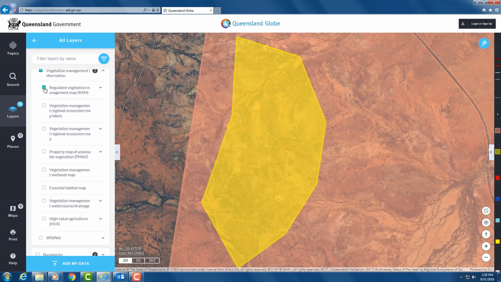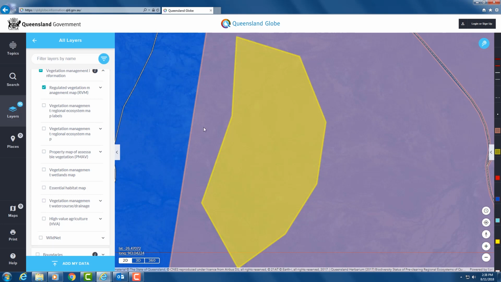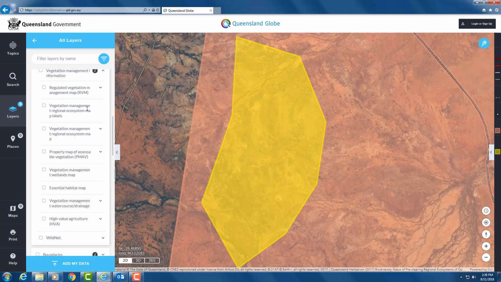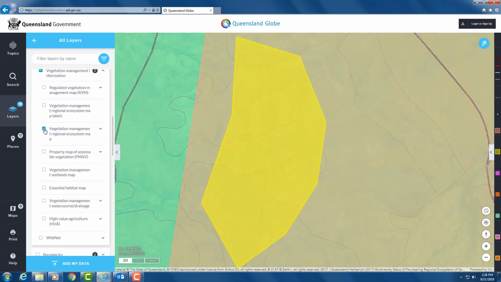You just click that on, and as you can see, it's turned the screen blue, which means the whole area is mapped as category B. So it's most likely remnant vegetation. If we click that off and click on the vegetation management regional ecosystem map, it'll bring up all the regional ecosystem mapping underneath those relevant layers.